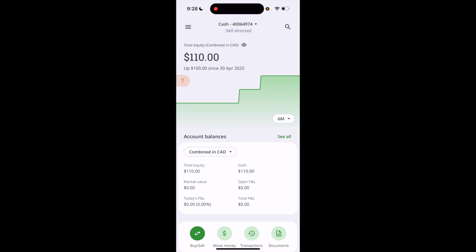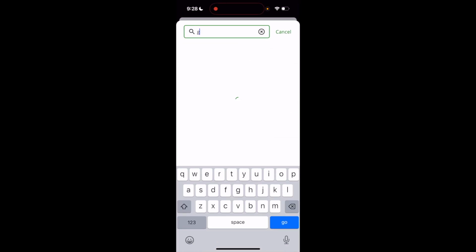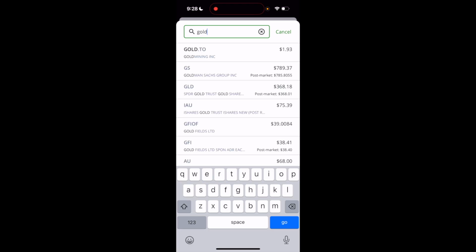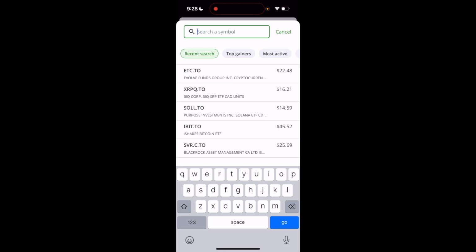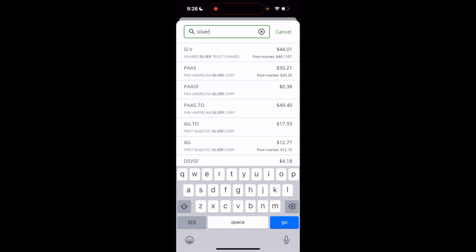But to trade commodities here in Questrade, I want you to go to the bottom left and press on buy and sell. Now at the top here, if I were to go ahead and just type in gold, for example, you can't actually buy gold. If you want to type in silver as an example, you can't actually buy silver. But another way around that is to buy ETFs of the commodities you're looking to buy.